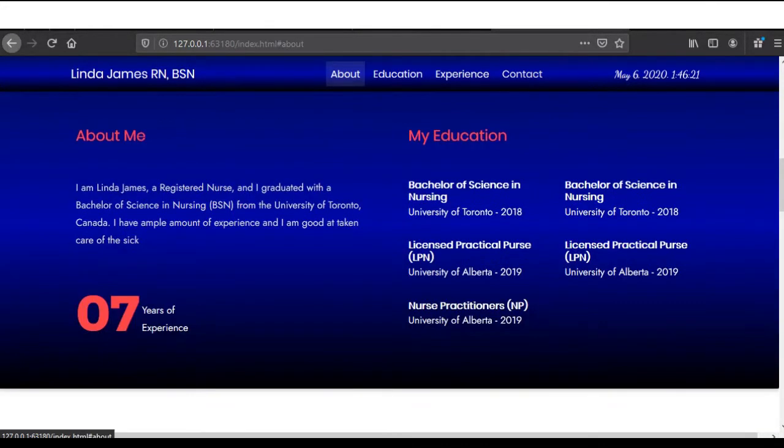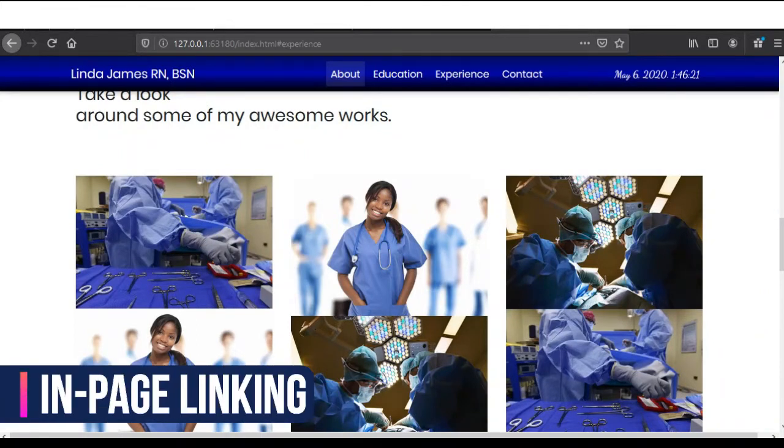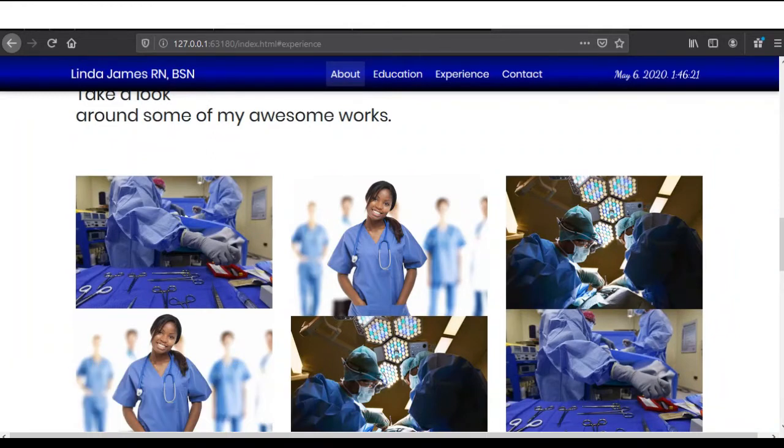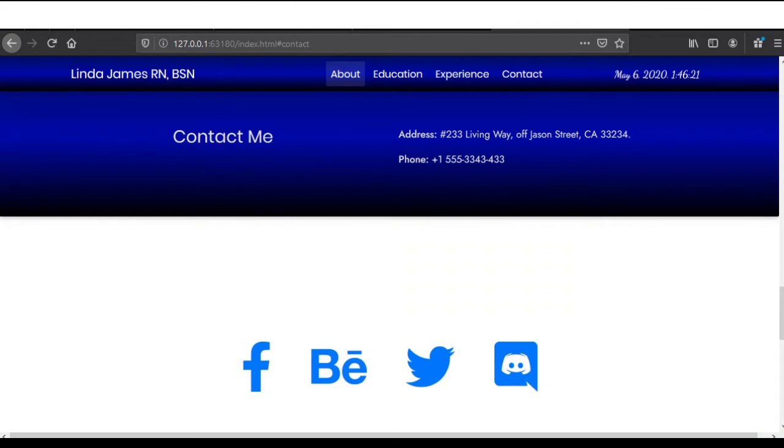You can just go around this link. This menu links to various sections is actually internal linking, links to various sections of the website. So if you click on contact, it takes you to this contact me.